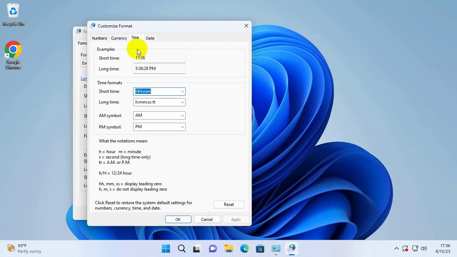Here it will show items such as the example display when you change format, the time format, and what the symbols mean when you format. H is hours, M is minutes, S is seconds. The small h symbol and the large H symbol represent a 12-hour or 24-hour format. HH, MM, SS are displayed with a leading 0, while H, M, S are displayed without 0.